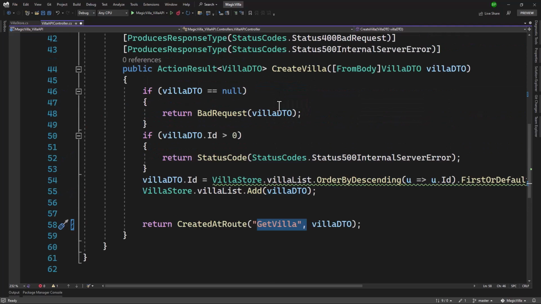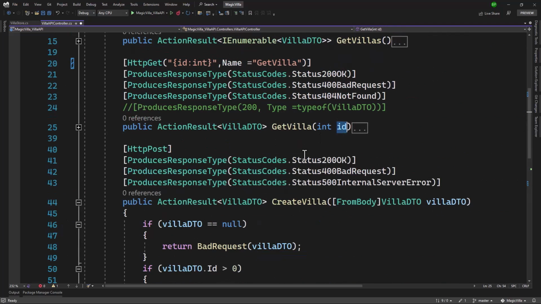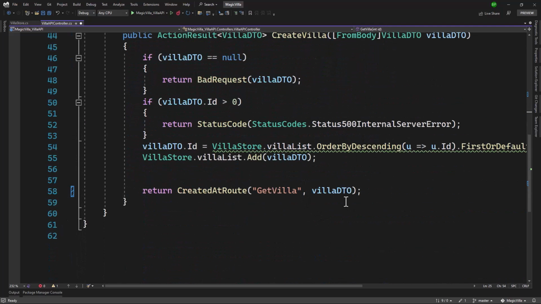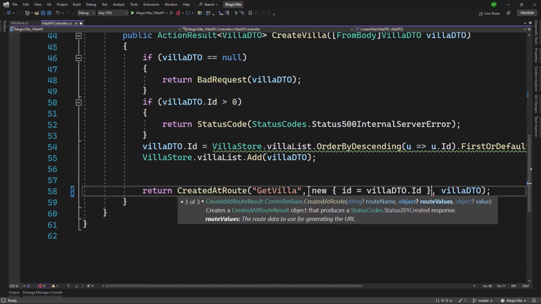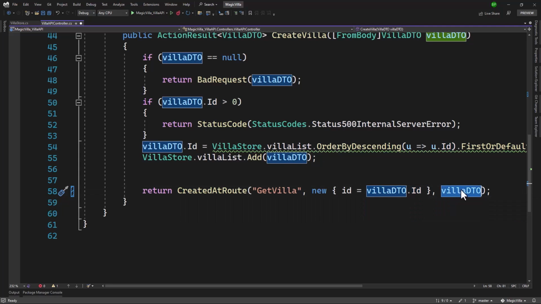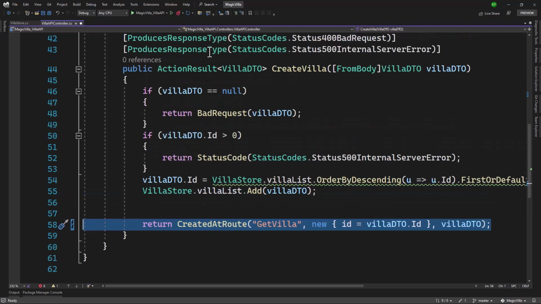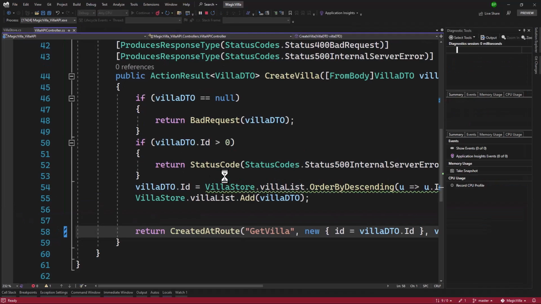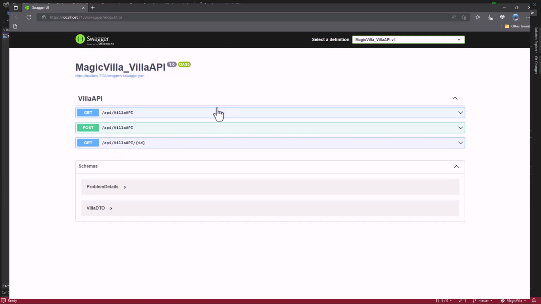And when you invoke the getVilla, it expects an ID which is an integer. So right here, we will say comma, and we will pass that in a new object. That ID is inside villaDTO.id. And finally, to the getVilla, we will also pass the complete object that was created. So that is how you can invoke the CreatedAtRoute. With this change, let's run the application and see this in action.